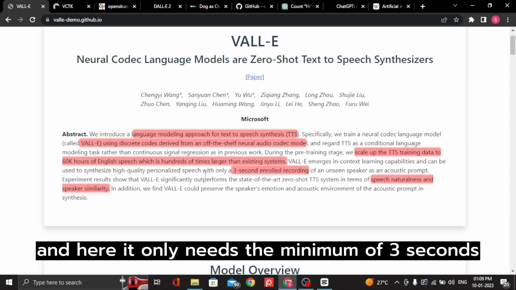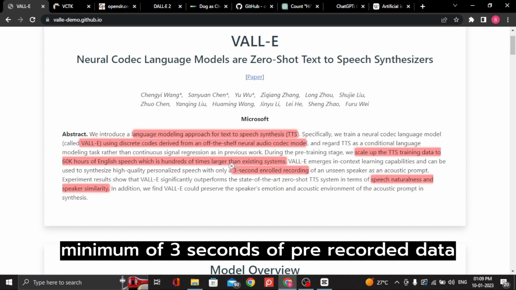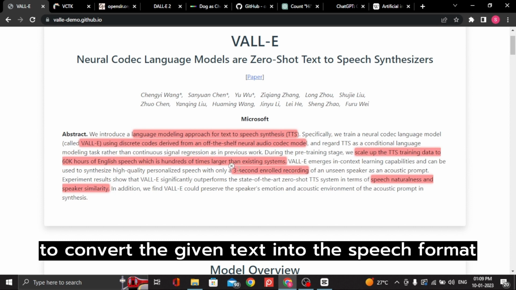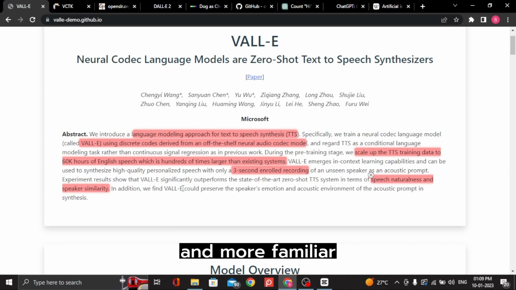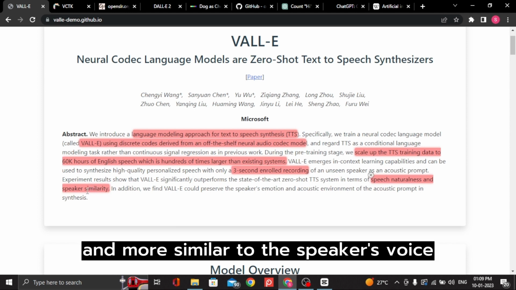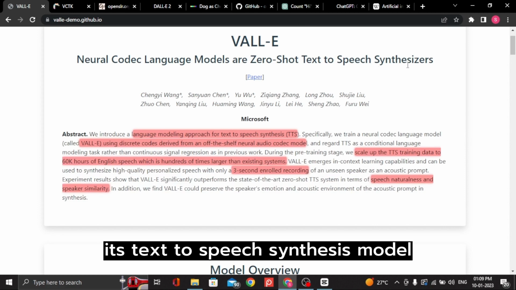And it only needs a minimum of 3 seconds of pre-recorded data to convert the given text into speech format, and the speech will have more naturalness and be more similar to the speaker's voice. This is how VALL-E has developed its text-to-speech synthesis model.